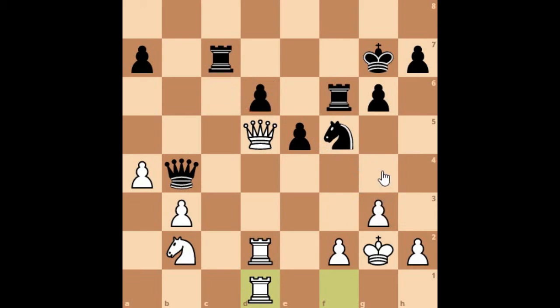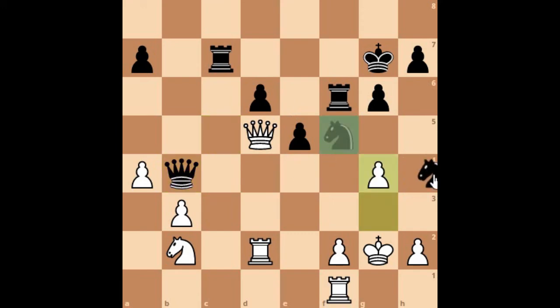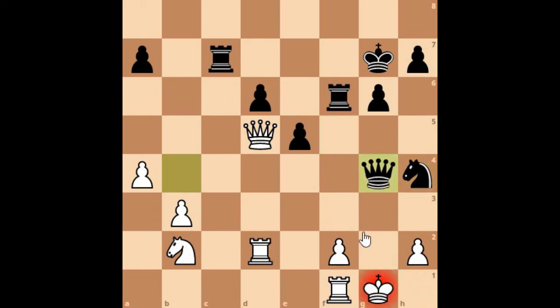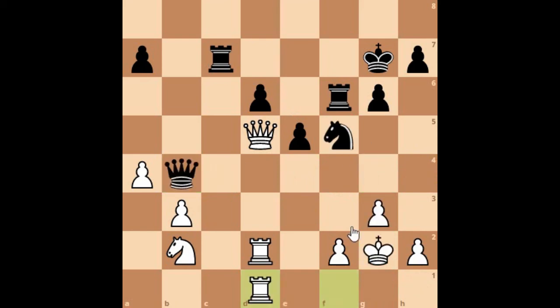I will show you sample lines. So from this position, if you try to do something like g4, then knight to h4 check, and if you go, say for example, g1, then queen to g4 check, and the game will be over very quickly. So g4 is just not an option here at the moment.